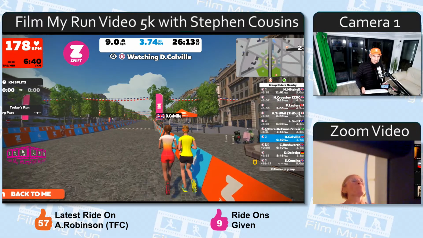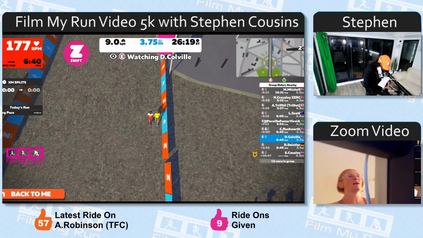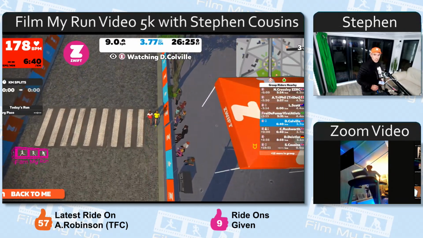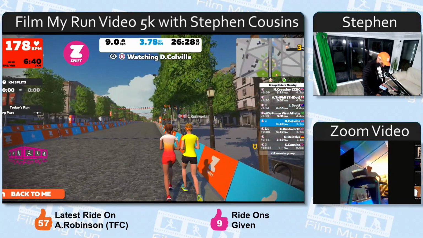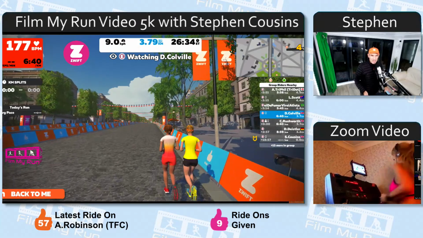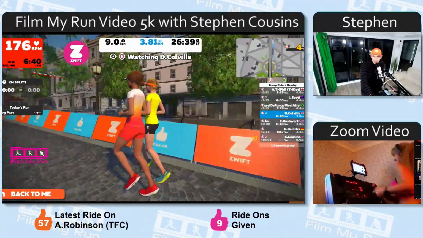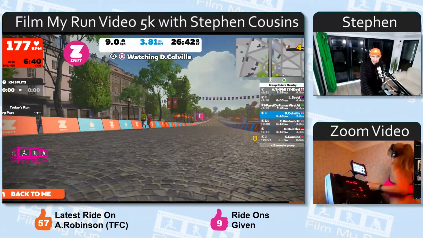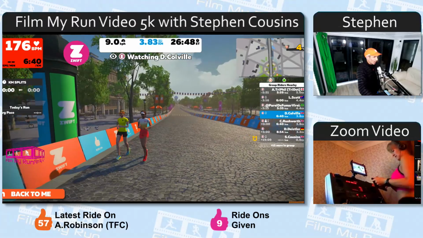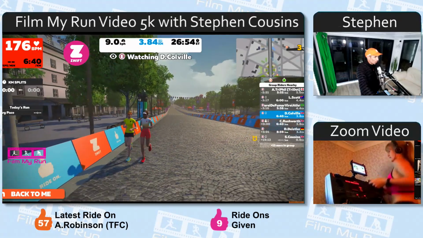Right, Debbie Colville. Heart rate of 179. Right, so there's Debbie, and she's running with Carol. Here's Carol. They're both on the screen together, both running side by side. So Debbie was running side by side with Paul in real life, but side by side with Carol in the virtual world. They are at 3.8 kilometres. So we have 1.2 kilometres of Debbie and Carol live on the Film My Run channel, live on Zwift, on the Film My Run Video 5K.